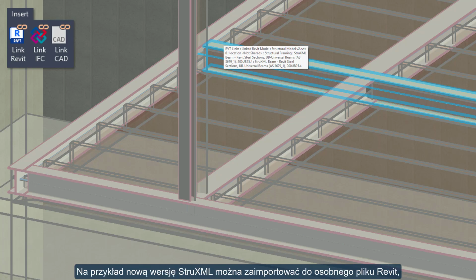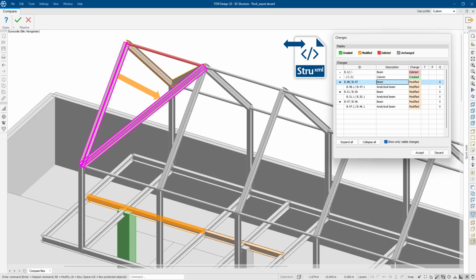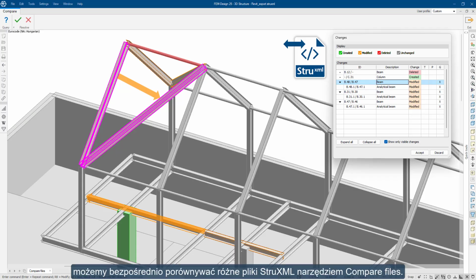For example, a new StruXML version can be imported into a separate Revit file and then linked into the previous Revit project. With different colors, we can compare the old and new status visually. In Revit, the same reference model idea can also be used with IFC and CAD files. On the FEM-Design side, we can compare different StruXML files directly with the Compare Files tool. This tool shows new, deleted, and modified elements with color visualization and detailed lists of changes in geometry and properties.